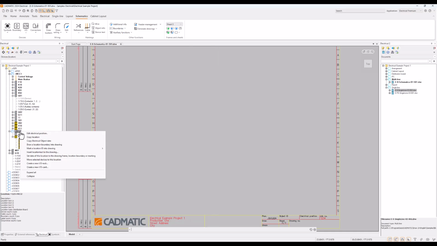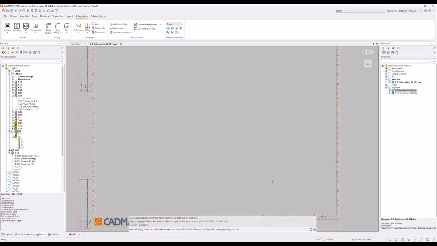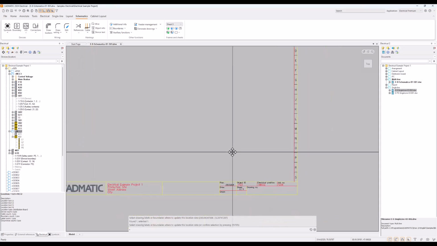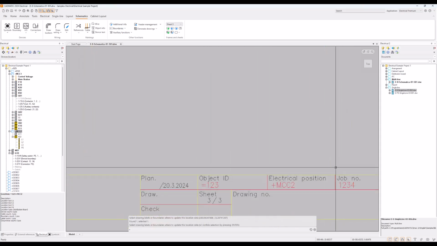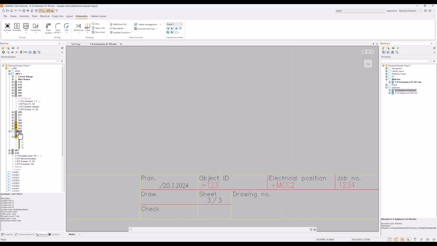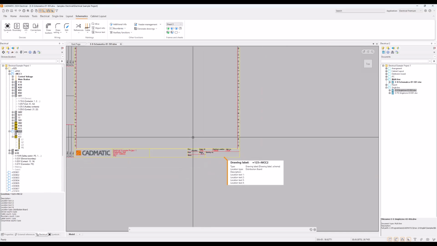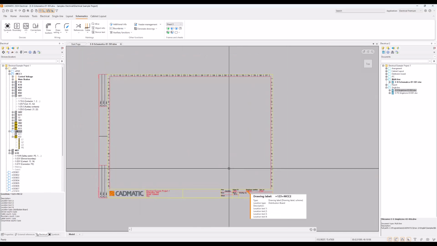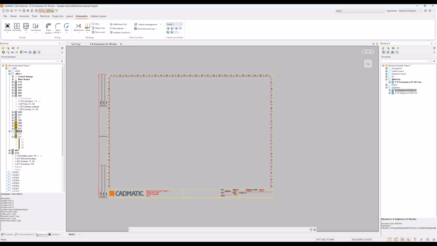So if you select the MCC2 and select set data of this location to the drawing frame location boundary or marking, quite a long function, select that one and point out any part of the frame. And then press enter. And now you may see that there is the object ID and electrical position. Those are updated here. And now if you want to see show occurrences from the drawing, it will show you the drawing label, which is the only occurrence of this MCC2 here.